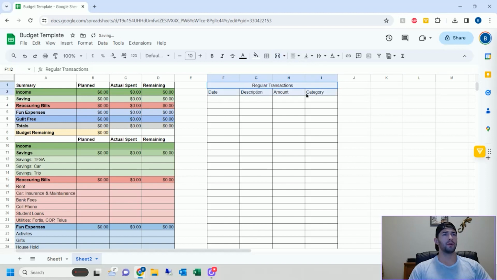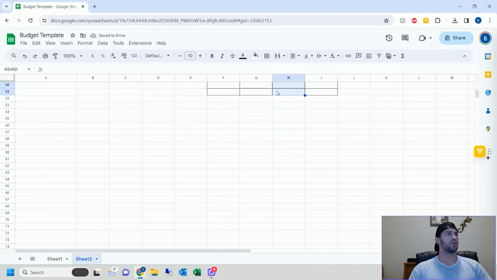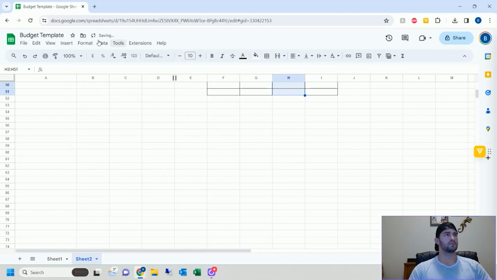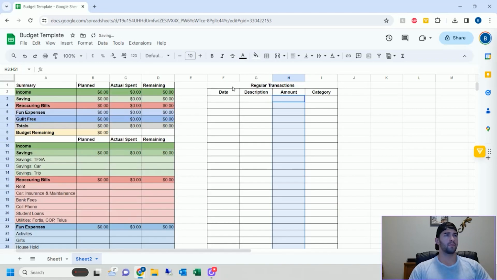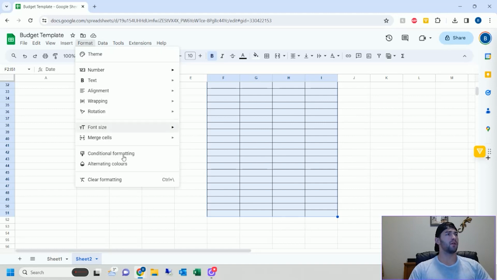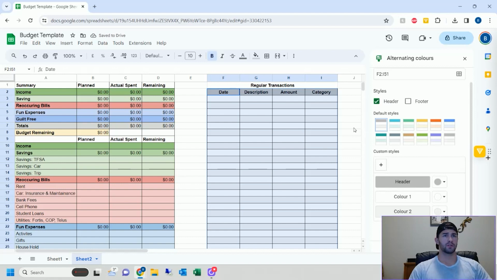Format this up. Make that bold. Center. Change amount into currency. Oh, need to make it Canadian dollar though. And then we can apply some colors. Format, alternating colors. And that looks pretty good to me.